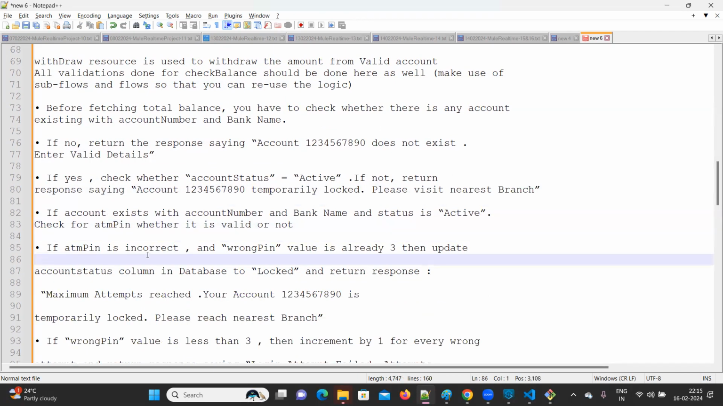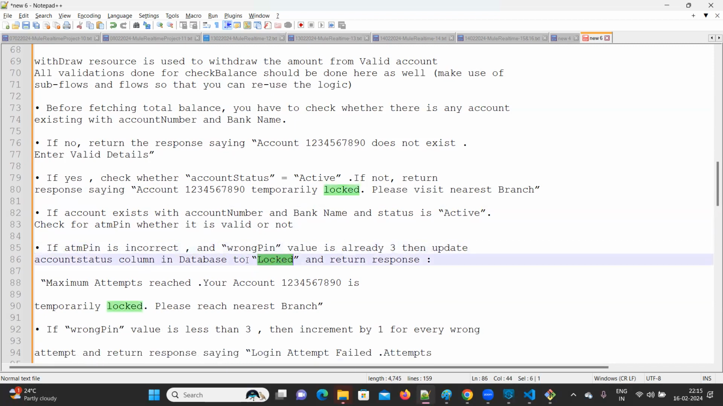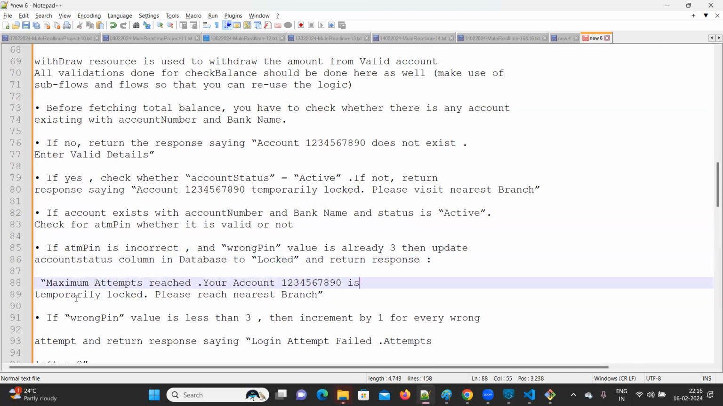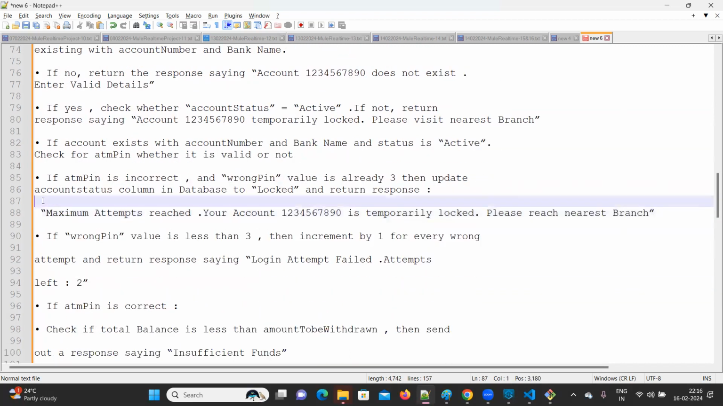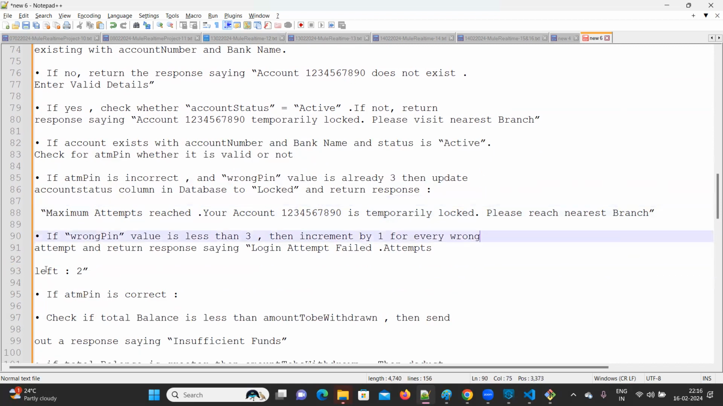Now, if the ATM pin is incorrect, a wrong pin, you have to do the same operations: update the database to lock and return a response saying maximum attempts are reached, your account is temporarily locked. The same logic. I can see the same logic, this one. Now this one, if the attempts are left, then you have to say how many are left.